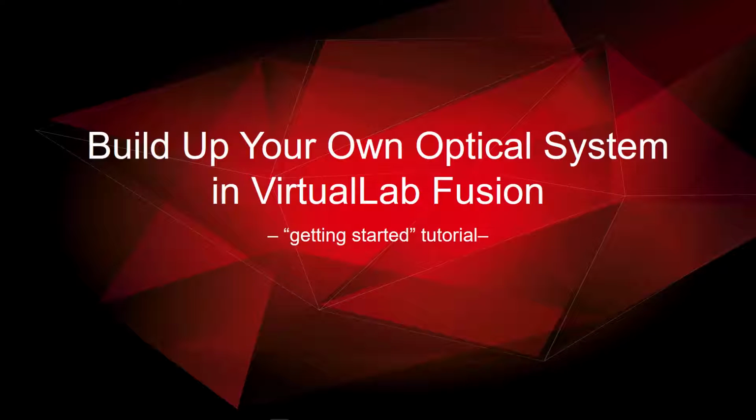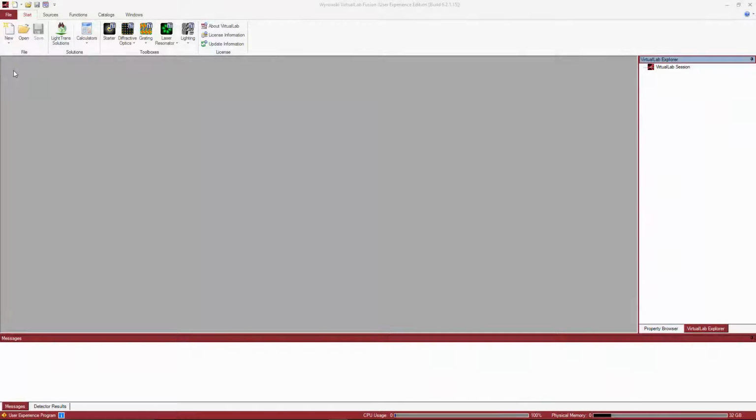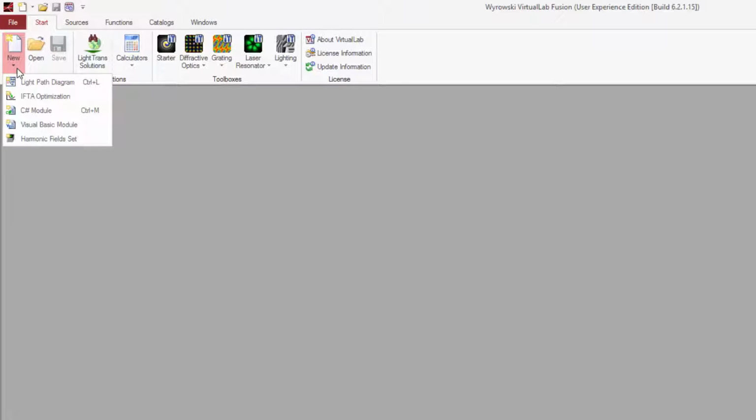After going through the tutorial, your first contact with VirtualLab Fusion, you should have heard about the concept of light path diagram. In this session, we'd like to show how to build up a simple optical system in the light path diagram. We will guide you through this process step by step. To create a new light path diagram, you may click on the new icon and select Light Path Diagram, or click on the Starter Toolbox icon.